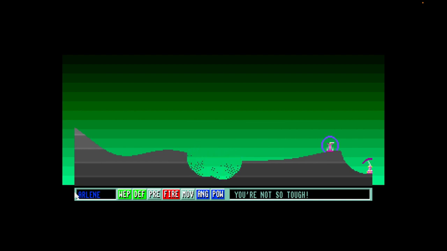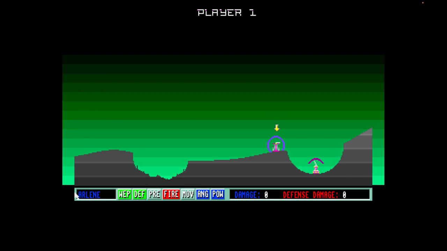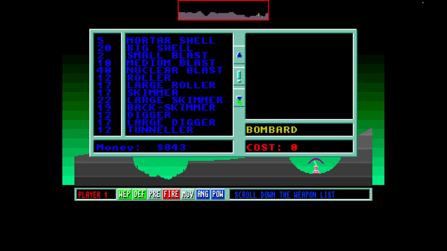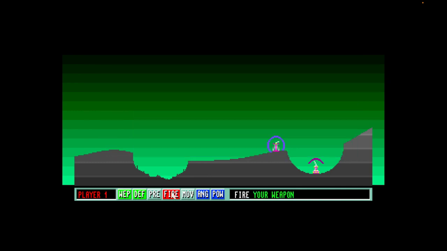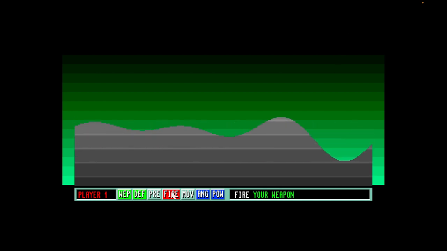Looks like you miscalculated on that one, buddy. Our turn again. He's got a shield, so we need to angle it a little bit above his shield. Let's try that with power, and we'll do, let's see, lava, because he doesn't have side shields. That didn't work at all, did it?